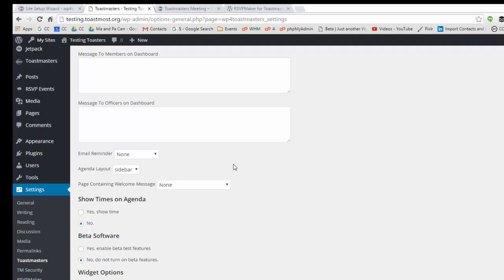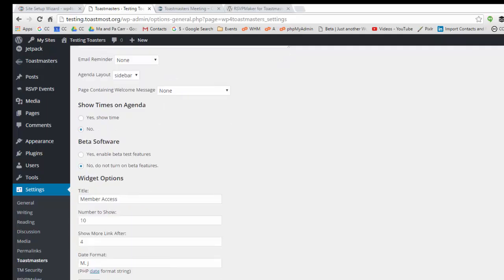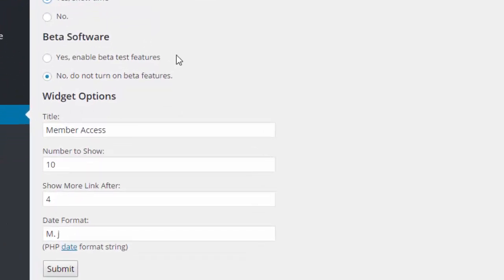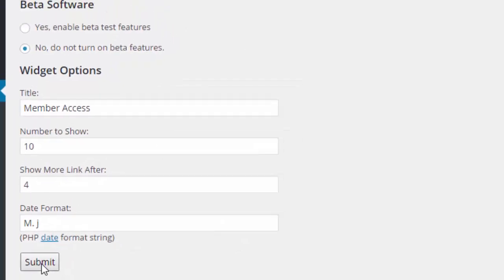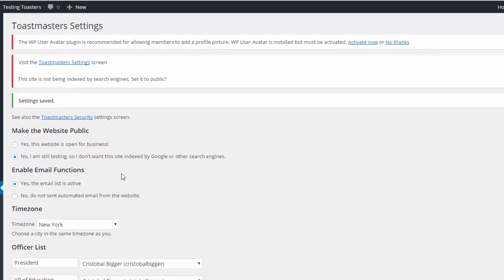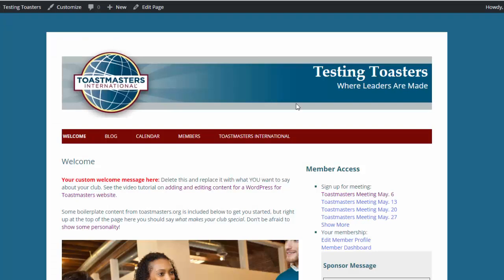So you can set that to go out a day or two before or several hours before, whatever you think would work best. There's an option to have times appear on the agenda, which I just toggled on. Now look at one of these meeting agendas.